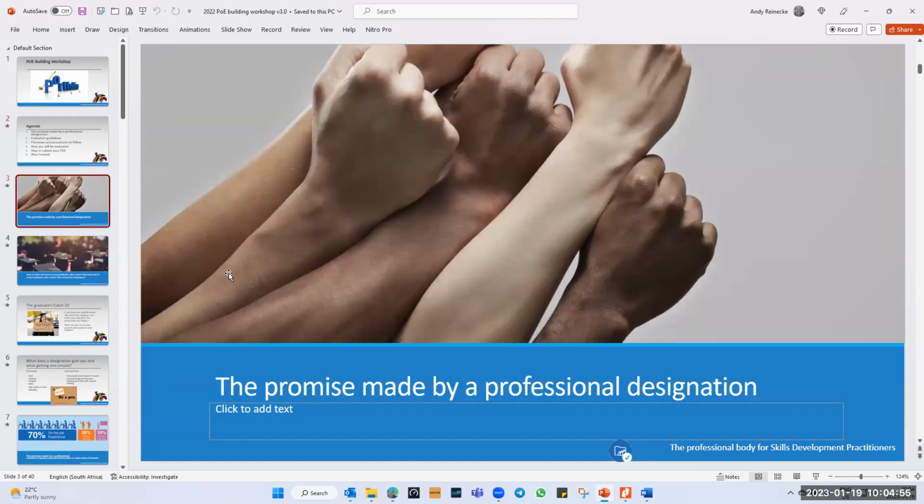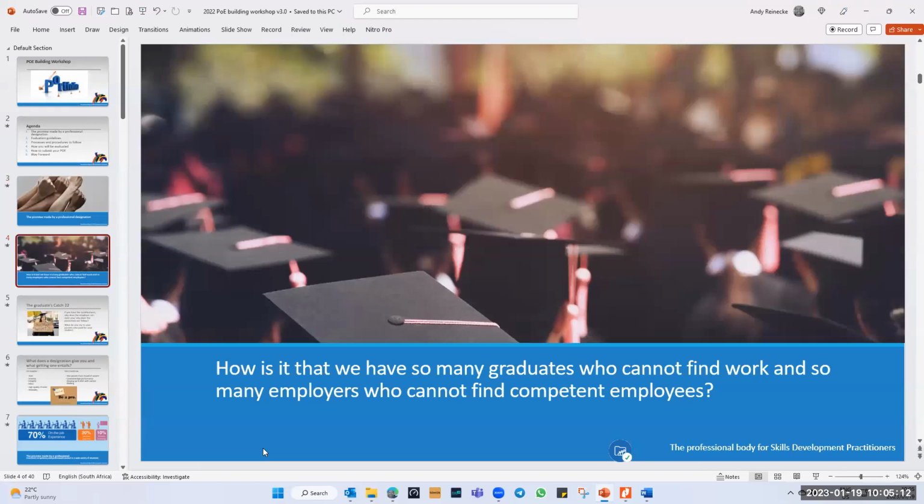So firstly, the question, and it's useful to think about, is what do we think the promise is that's made by a professional? When we say somebody's a professional, what are we talking about? It's interesting because we have a lot of graduates who cannot find work, and at the same time, we have a lot of employers who say they cannot find competent employees. So what's going on here, where there seems to be a lot of supply and a lot of demand, and these two parties are not meeting each other?